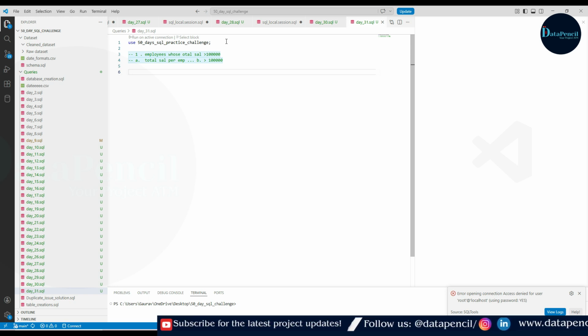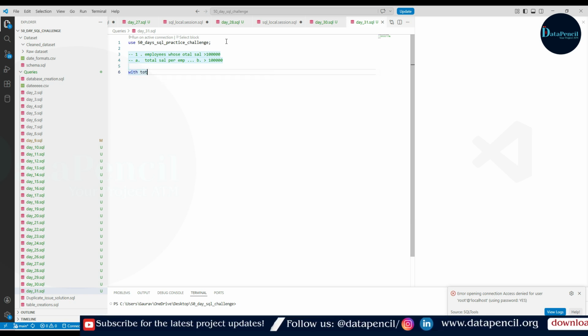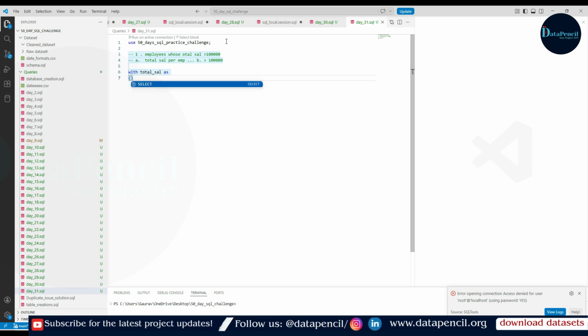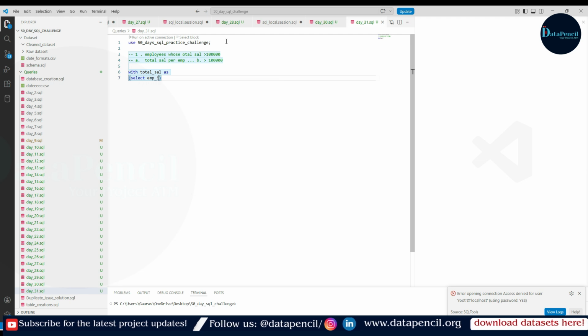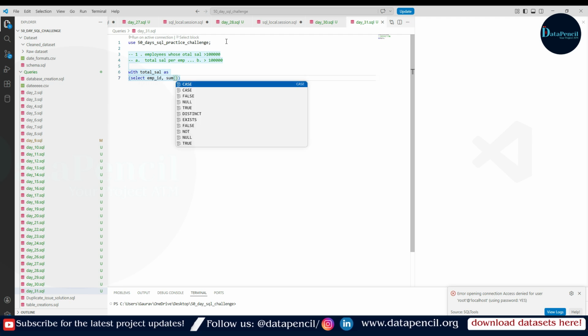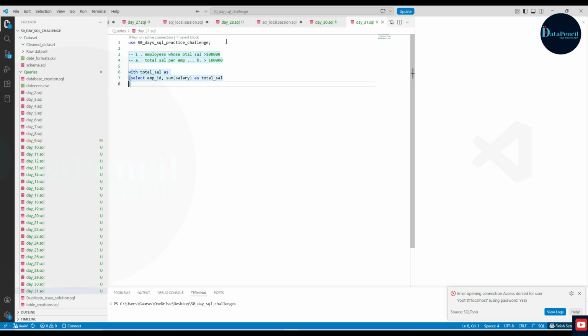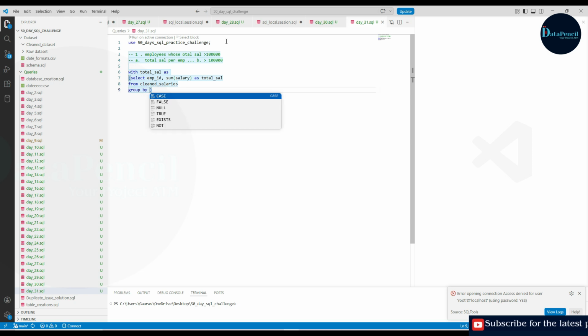So the first one, in this we are going to calculate what? We are going to calculate total salary. So let's write WITH total_salary AS. This total salary we can get by selecting our employee ID. After that, we have to apply some function on the salary column, correct, as total_sal, and from the clean salaries table. Now, we need the total salary employee-wise, so here we have to use GROUP BY employee ID. This is our first part.